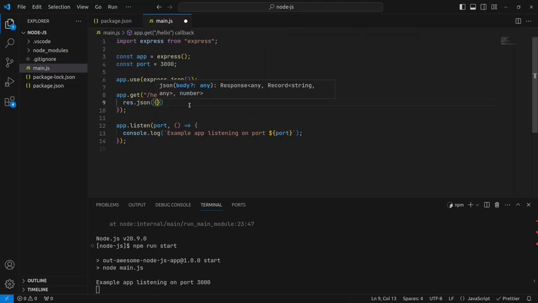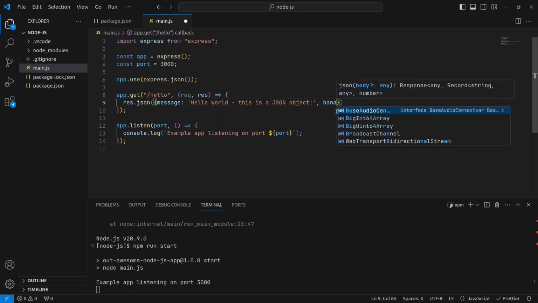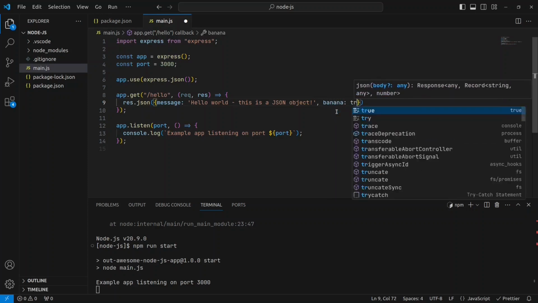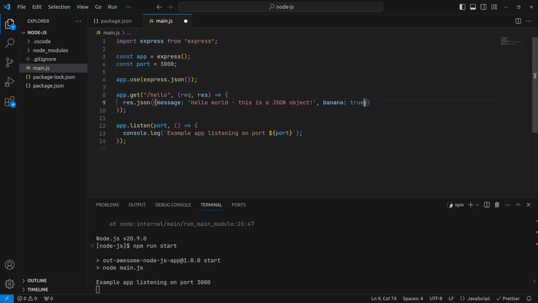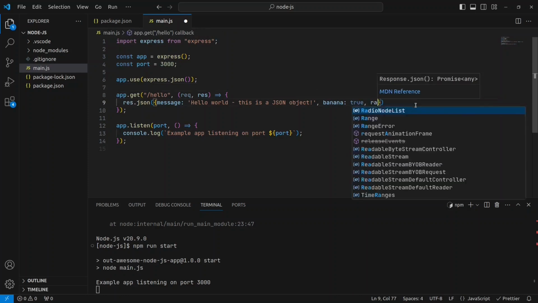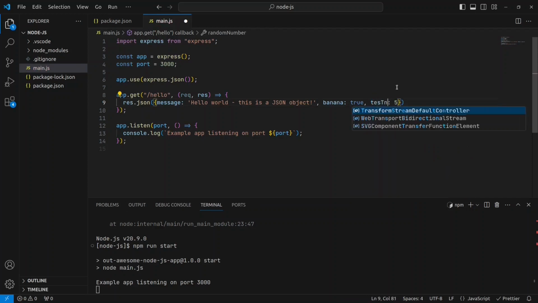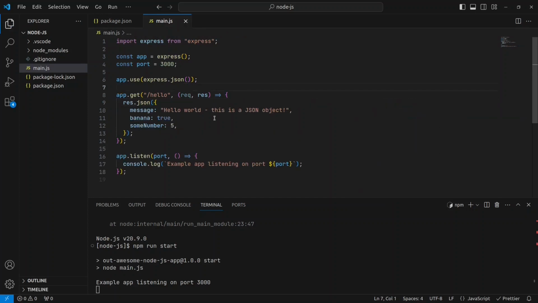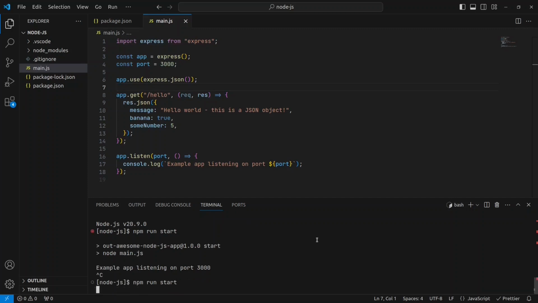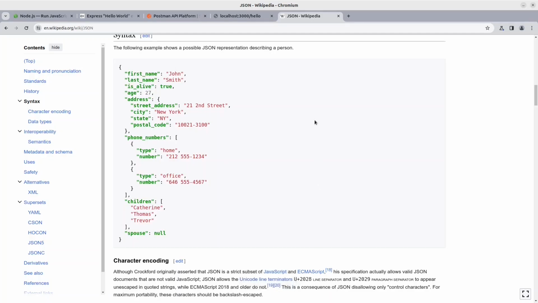And then inside it, I'm just going to make an object with message hello world. This is a JSON object. And I can write whatever here. I can write banana, true, whatever, random number 5, test number, some number. And then I stop the server, I start it again, and I come back to our application.